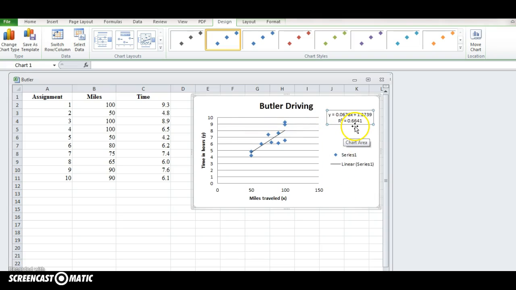And remember, when the book talks about naming these parameters for these multiple regression equations, the B0 or beta 0 value would be this 1.2739, and then the B1 or beta 1 would be 0.0678. So that's how you display the regression equation and the r² value.